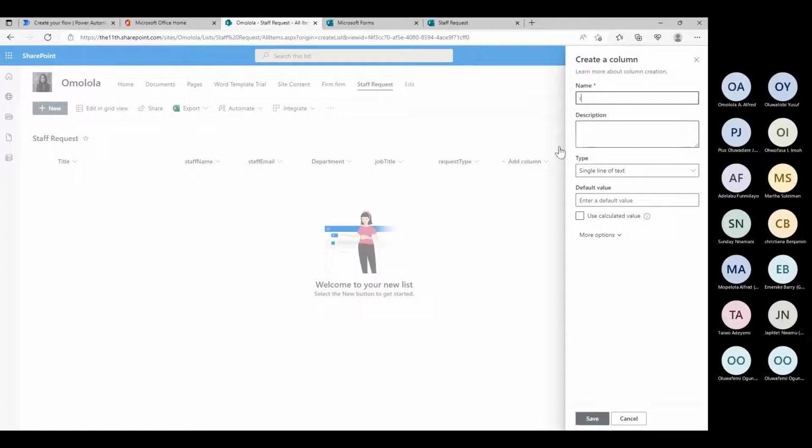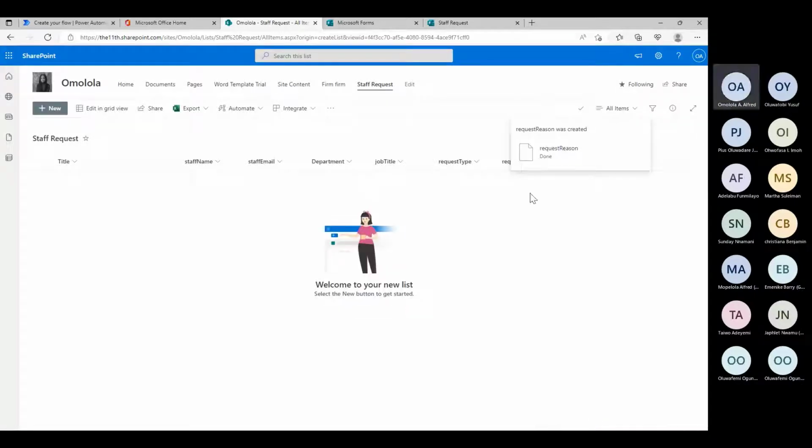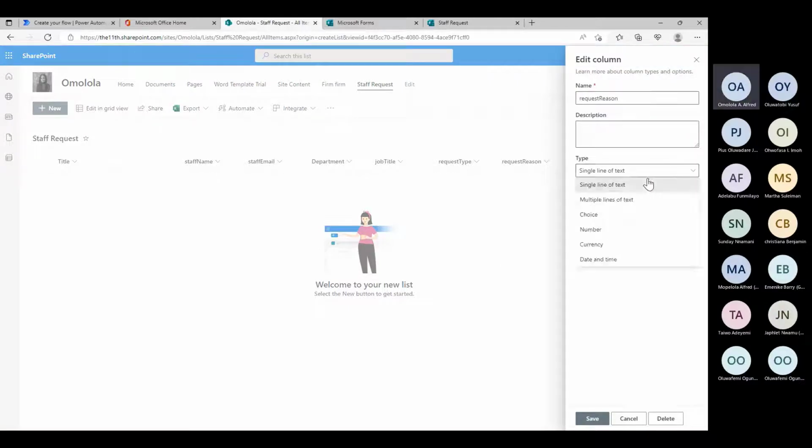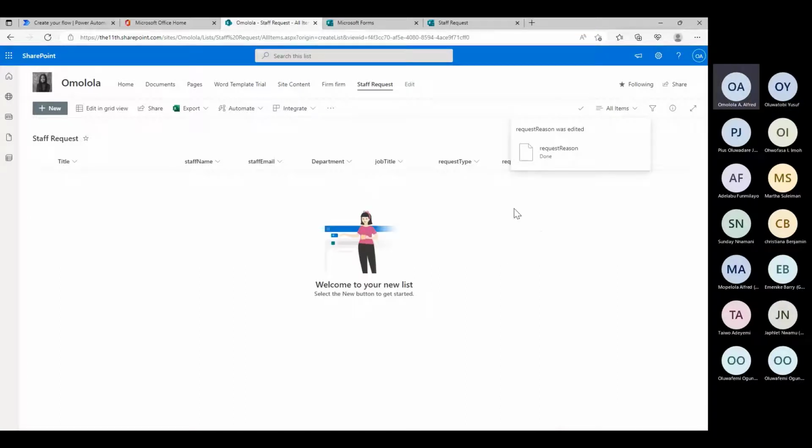Request reason, and you save. Okay, so for request reason, we are not going to use single line of text. We're going to use multi line of text. That's because the reason you get might be more than just one line. So use multi-line of text.